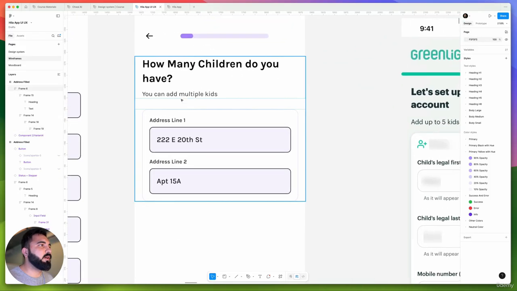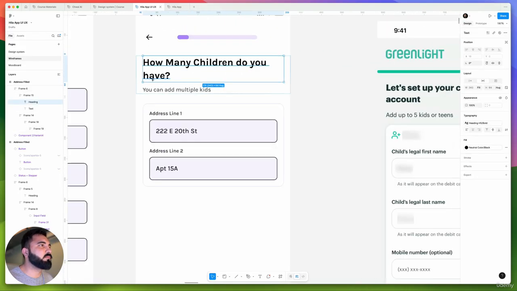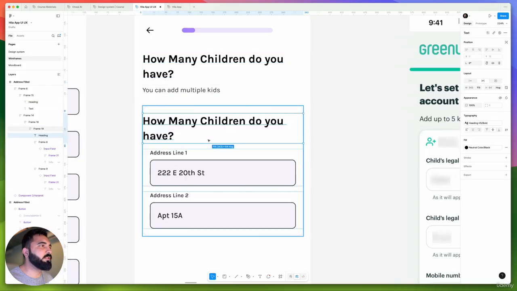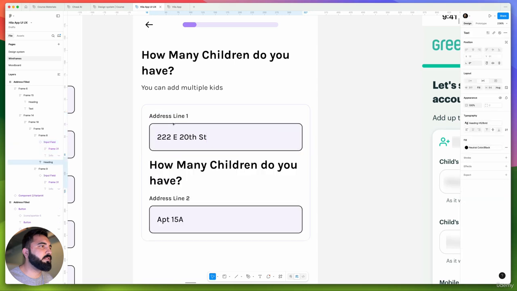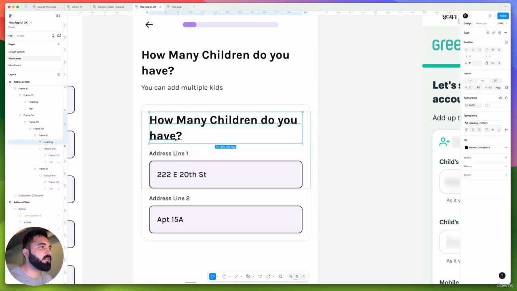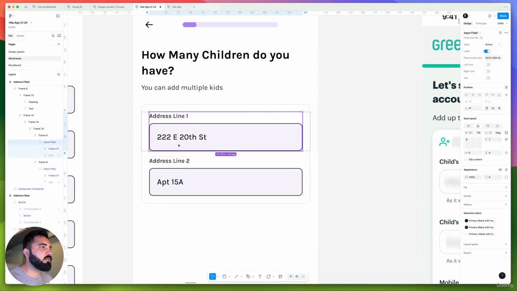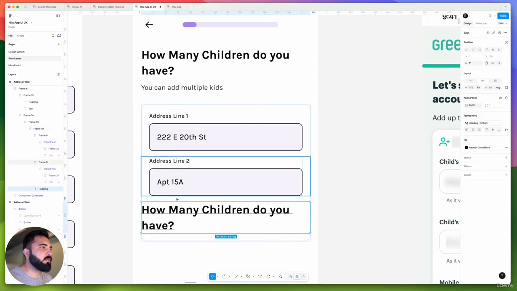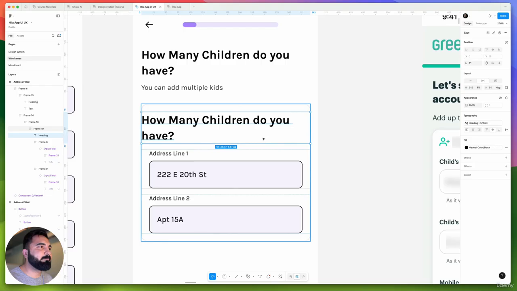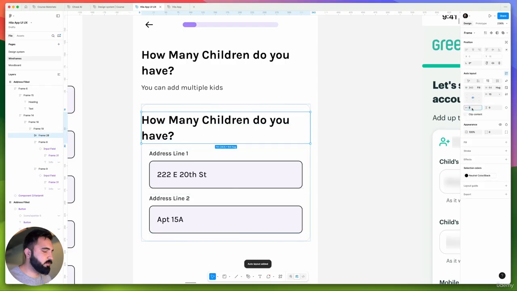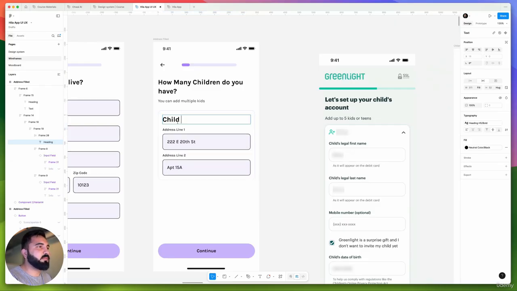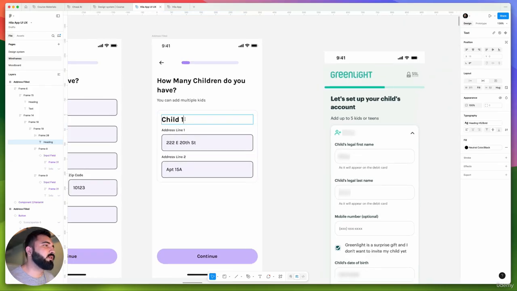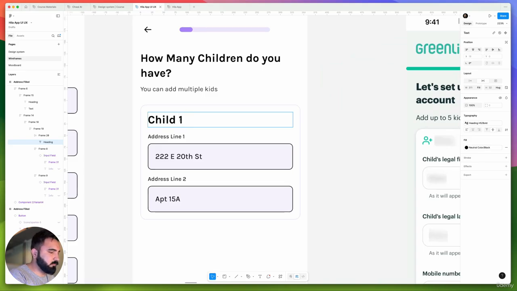All right, so we need a title here. I will just put the title here, cut it, and paste it inside, and see if we have that title inside. I'm selecting this. Again I will give it auto layout, and this should be 16. And it should be child number 1. I think this is fine.